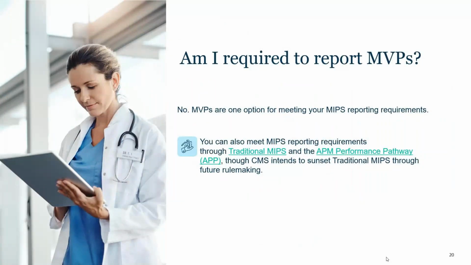So are you required to report MVPs? No, nobody's required to report MVPs. MVPs are one option for meeting your MIPS reporting requirements. You can meet your MIPS reporting requirements through traditional MIPS. You could also do the APM performance pathway.